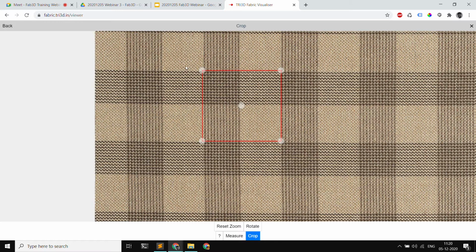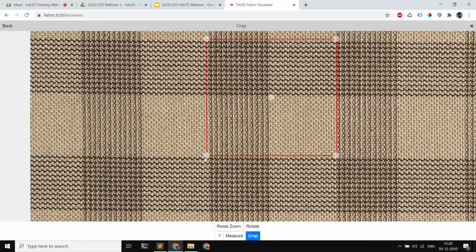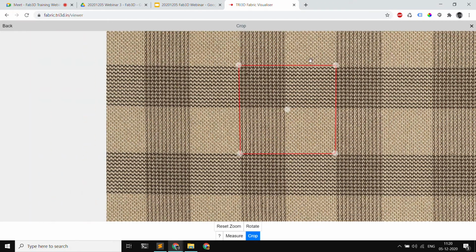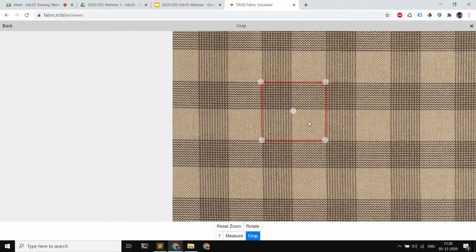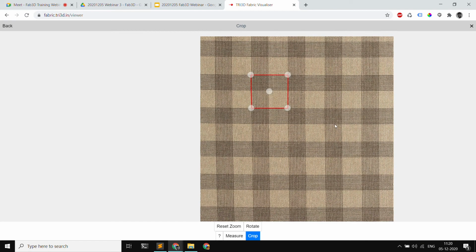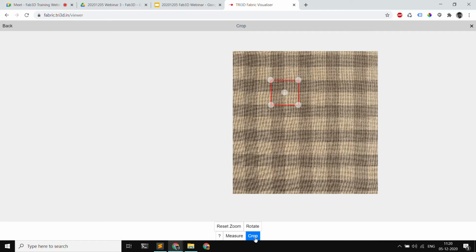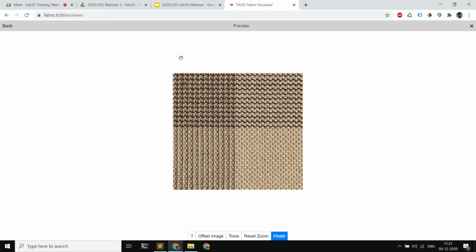So we see that I'm marking the point over here, top of this dark checks box. So this point also goes there. This point also goes at the top left corner of the checks box here. So all the 4 points are marked exactly at relatively the same positions on the repeat part, right? So once the repeat is marked, I click on crop. So we see the repeat.